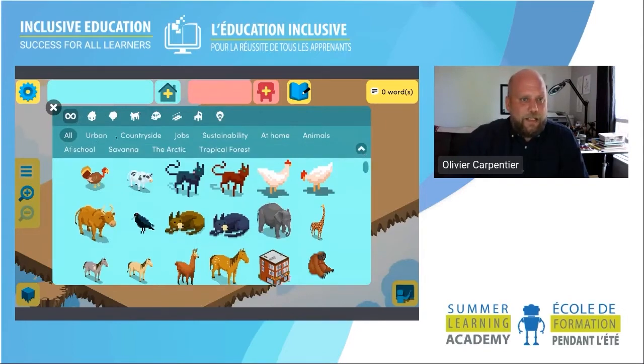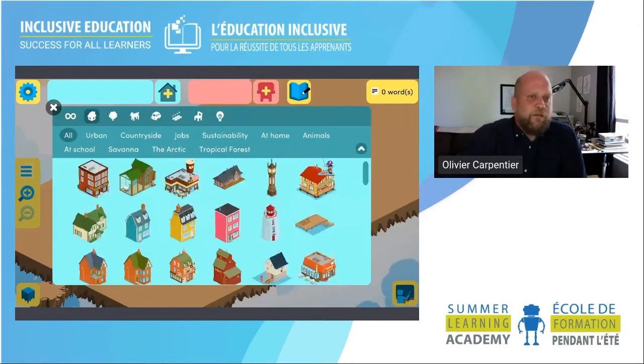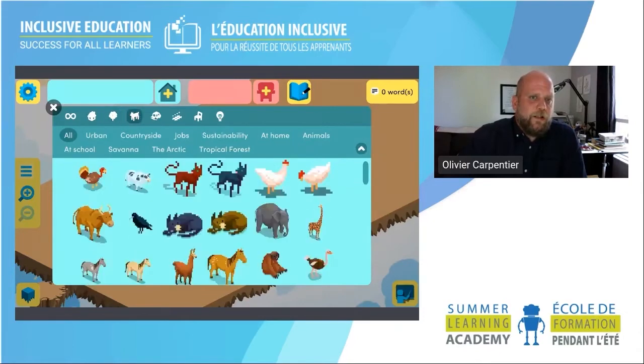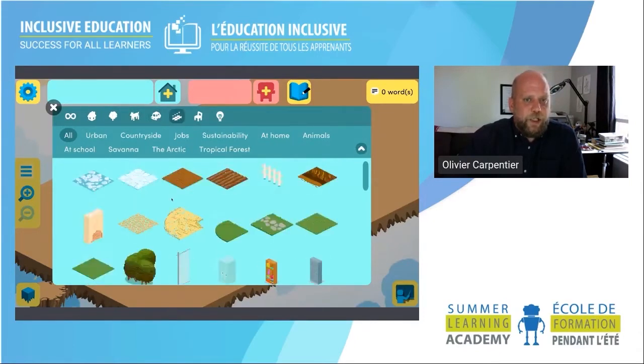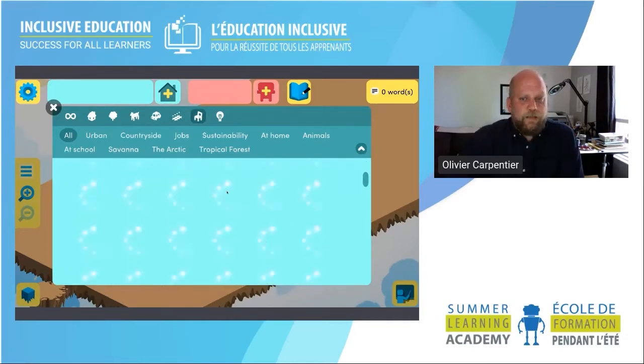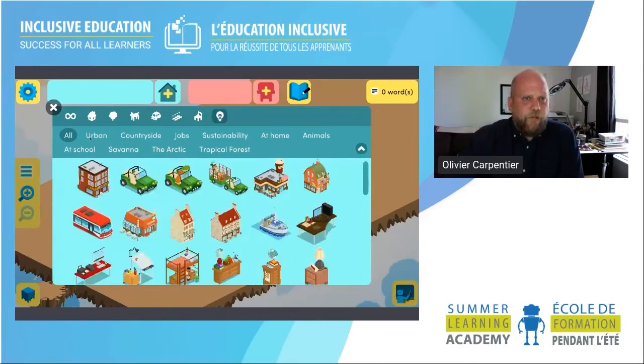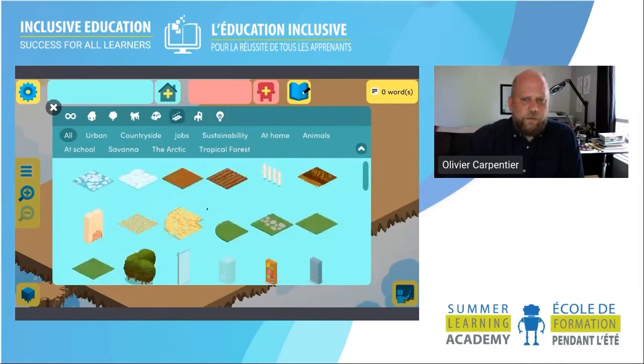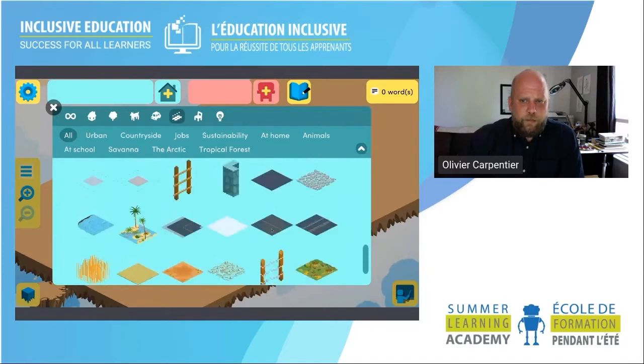Everything is classed by theme, so urban, countryside, job, sustainability, at homes, animal, etc. There's way more than that, but those are the themes that my teacher allowed me to use for that challenge. And I can filter it with housing, building, vegetation, animals, transportation, chainable stuff, so like roads and such, small things, and things with lights.